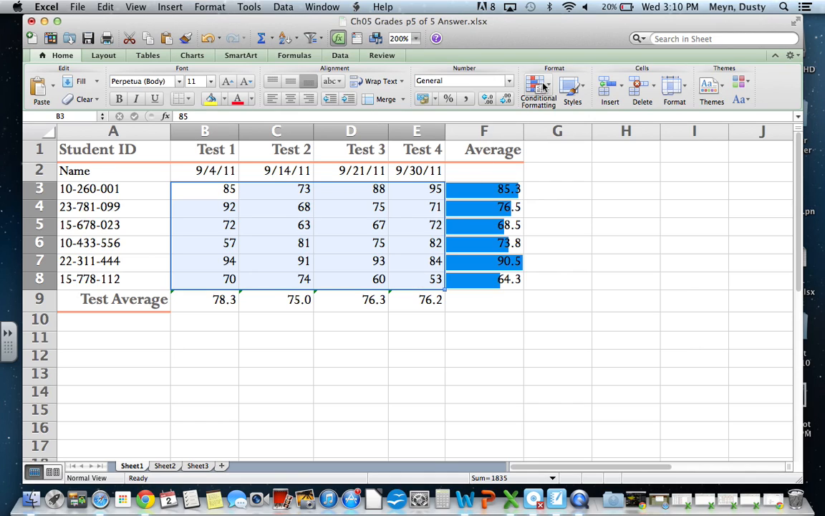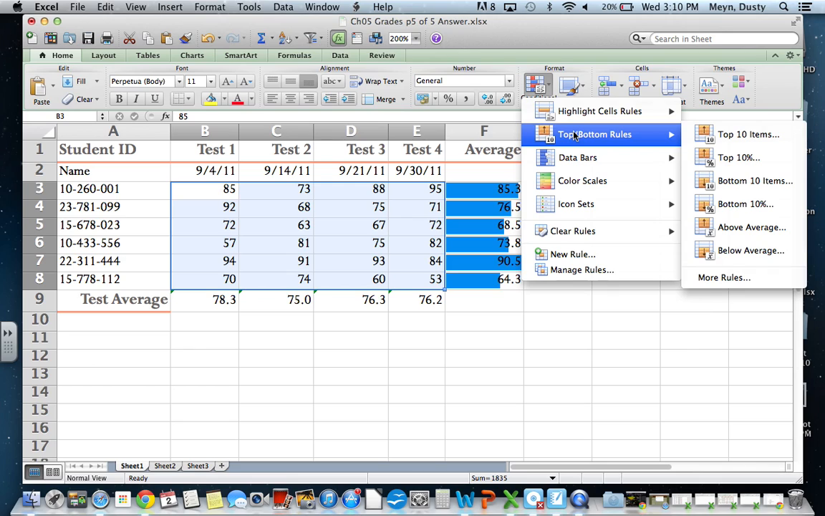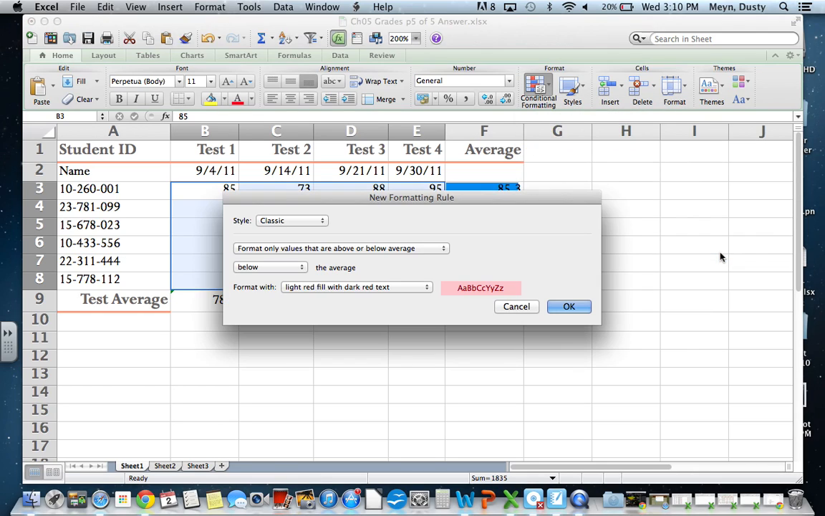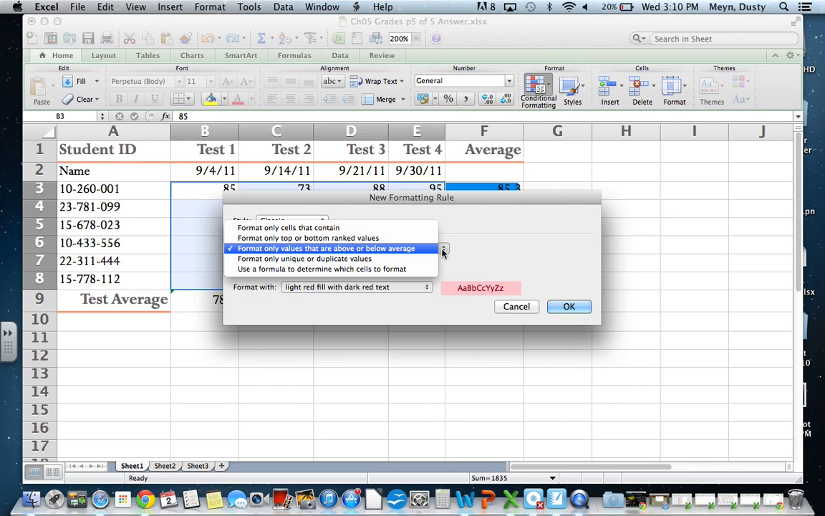Okay, so we go up to conditional formatting. I click the drop down list, and I want to do top bottom rules, and I'm going to do below average. Okay. From there, you can select what you want it to be. If you want it to be yellow fill with dark yellow text, green fill with green yellow text, or you can just do light red fill with dark red text. Okay, and we want only the ones that are below the average.